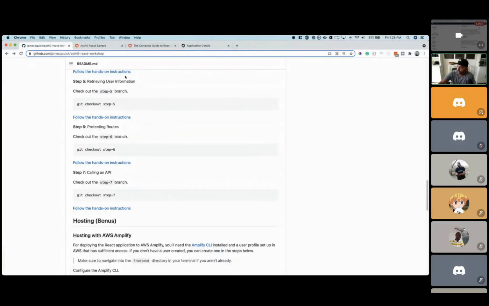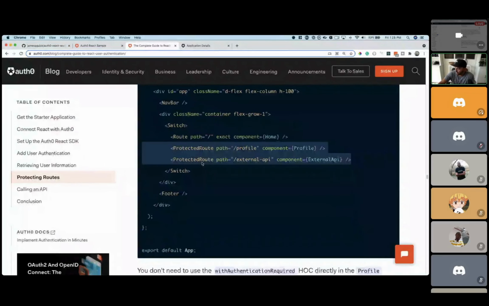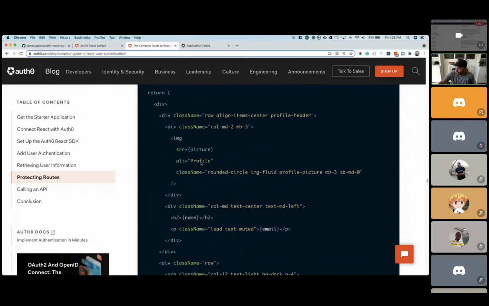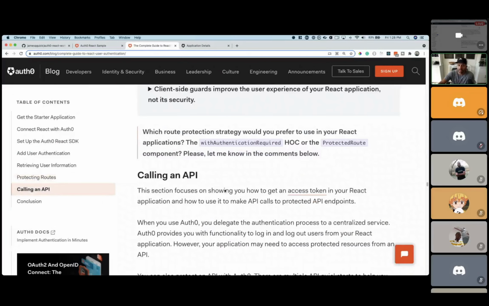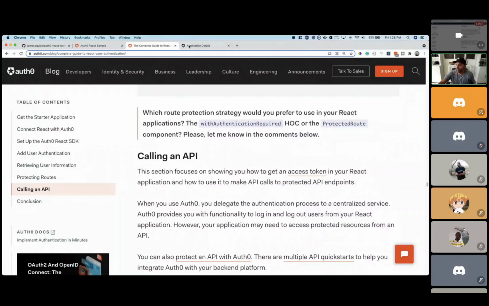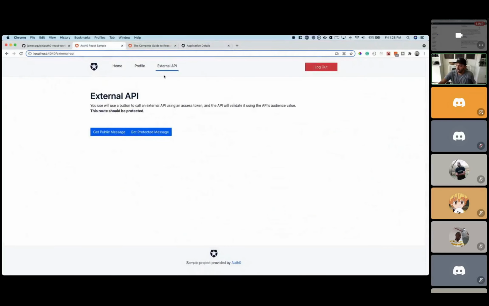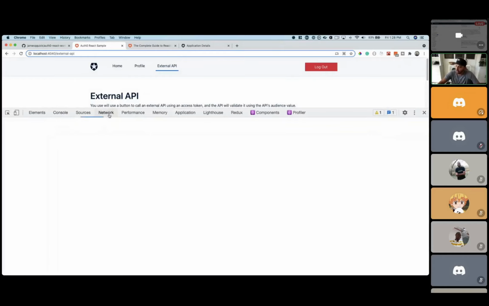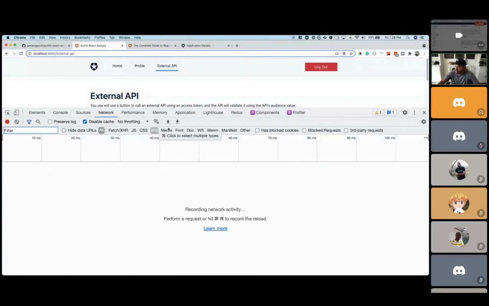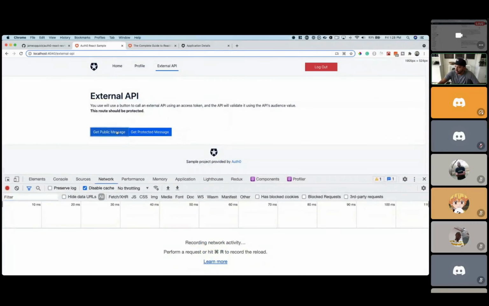All right, let's check to see if that is it for that step. Yep, make sure you remove profile. Yep, that's it. So the last and final step is the external API. Notice how get public message right now is not making any network requests. So nothing's happening as I click on these two buttons, but we actually want to hit an API, and we want to have it respond with information regarding the access token that I have now that I've authenticated.